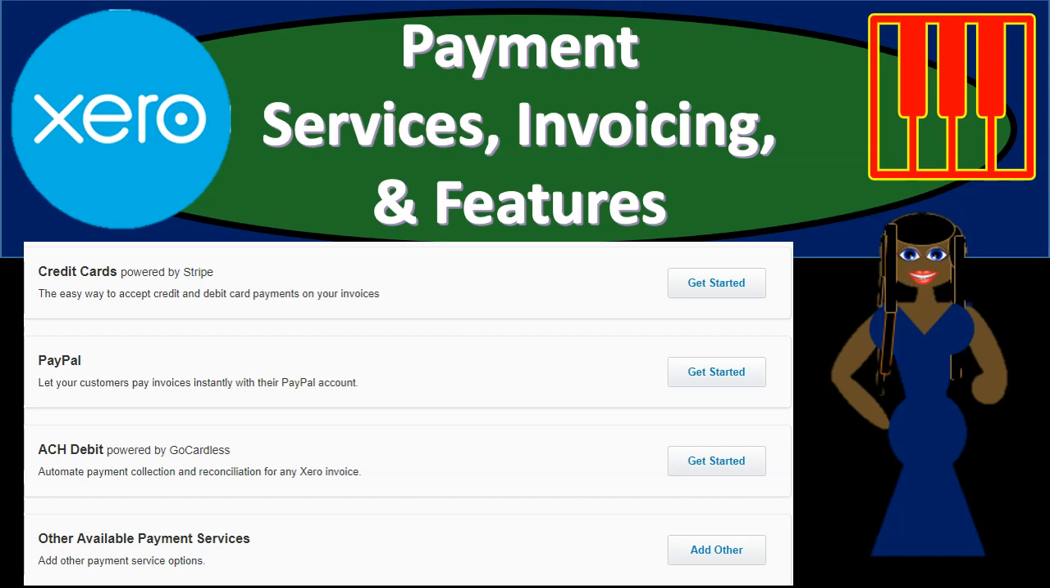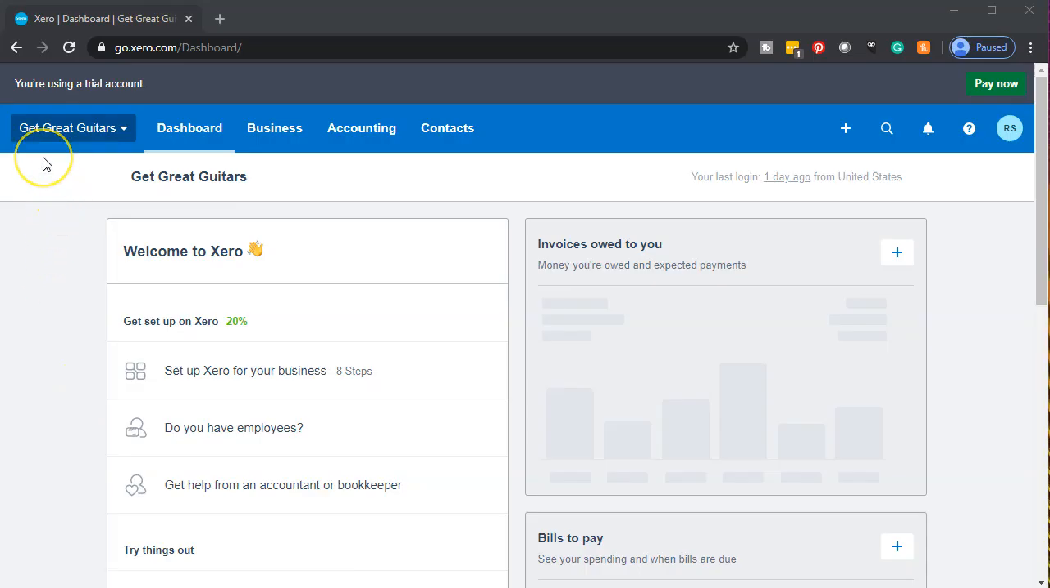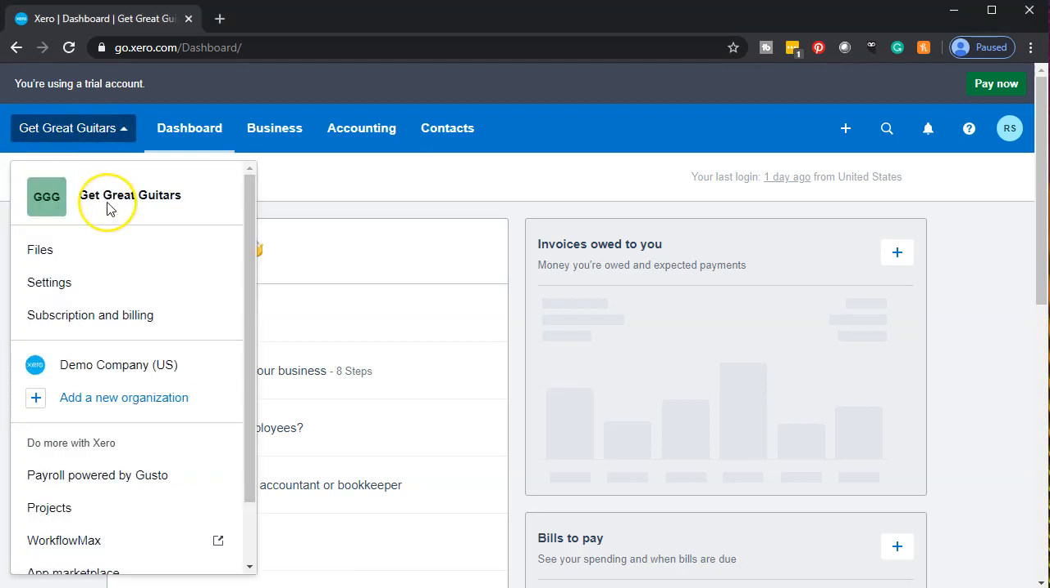In this presentation, we will take a look at payment services, invoicing, and other features. Let's zoom into it with Xero. Here we are in our Get Great Guitars dashboard within Xero. We're going to be selecting the drop-down. Remember, we are in our test company dashboard, that being the Get Great Guitars.